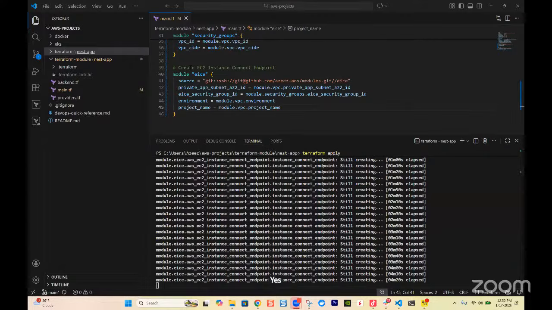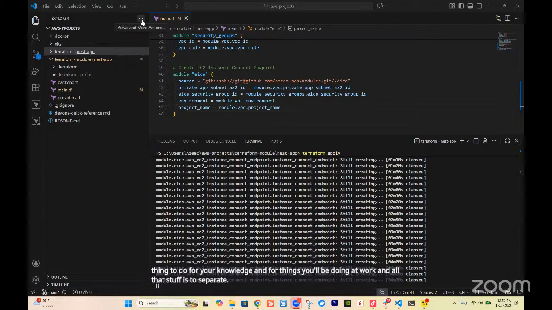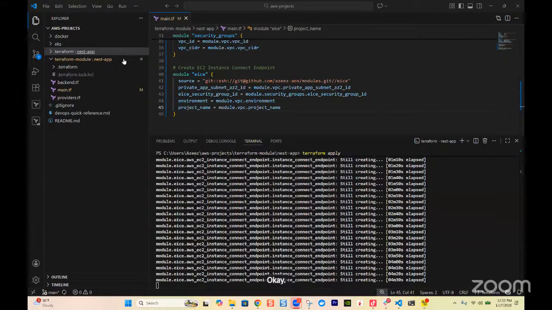All right. That part you guys must know. The best thing to do for your knowledge and for things you'll be doing at work and all that stuff is to separate the resources, not put them in the same directory. If I wanted to take all the projects that I've done and turn them into Terraform modules and have everything separated, I can do that if I wanted to, right?